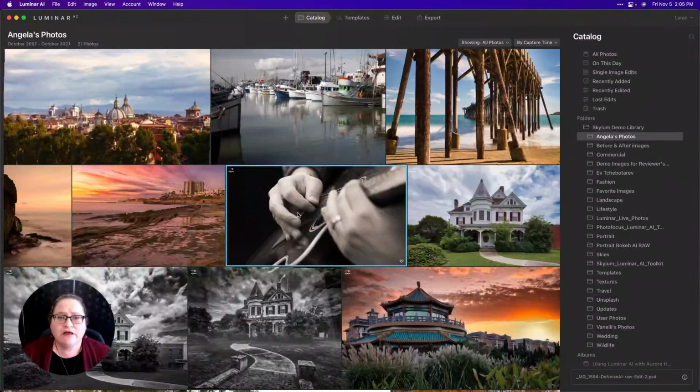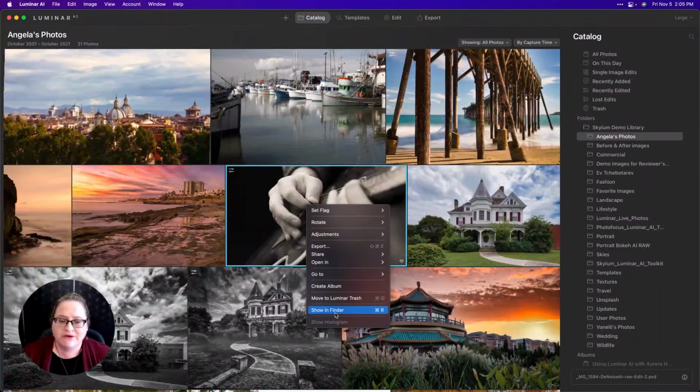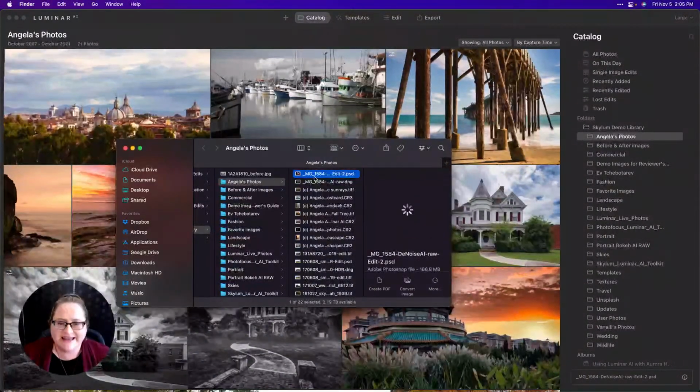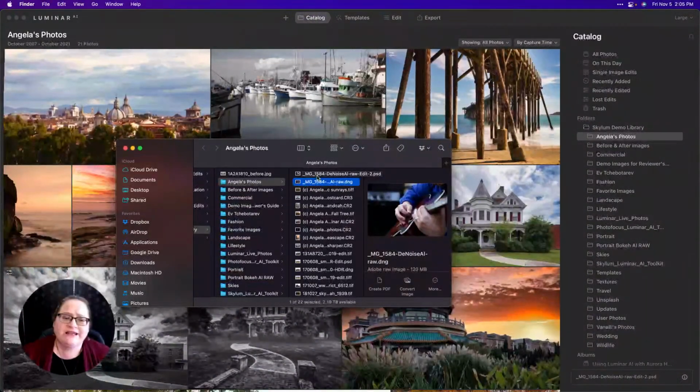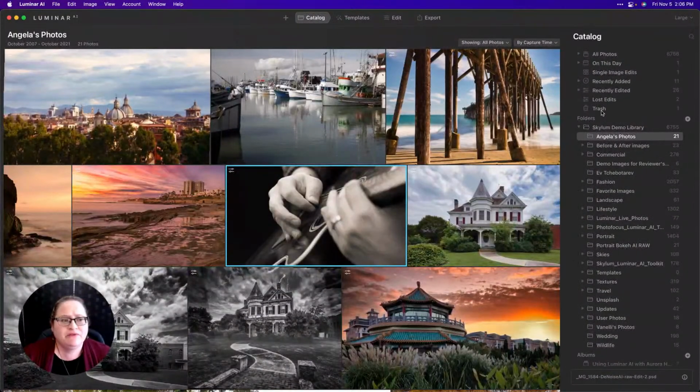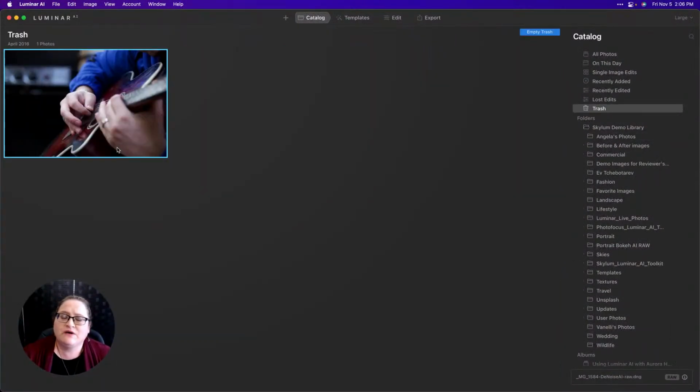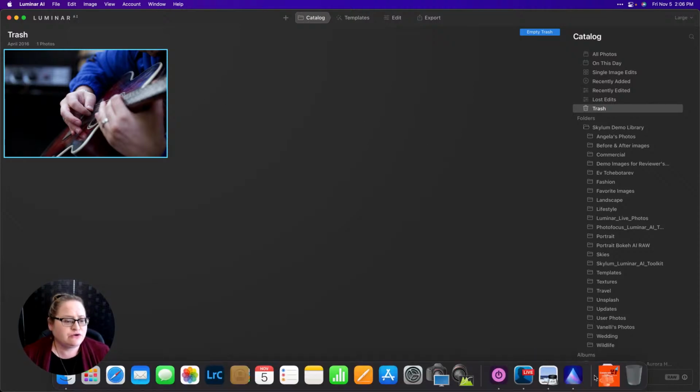Now, if I go take a look on my hard drive, let's say I right click and choose show in Finder. Let's give it a second here. You'll see that both versions of this image are still here on my hard drive and in this folder. Luminar didn't actually move them or delete them. It just put it into a shortcut trash folder, which is this one up here. Now, if I want to permanently delete this image, I need to click on Empty Trash. Once I do that, this image will be moved from Angela's Photos to my system trash can. Once I empty the trash, then that image will be permanently deleted.